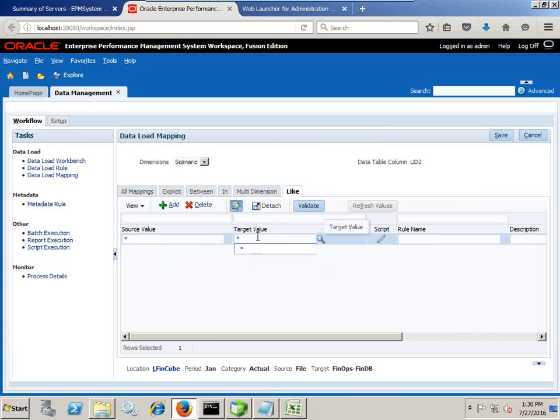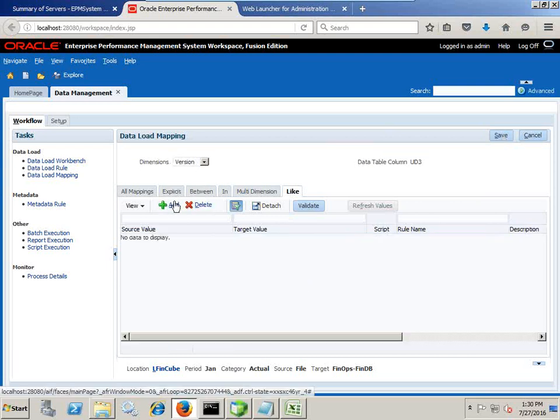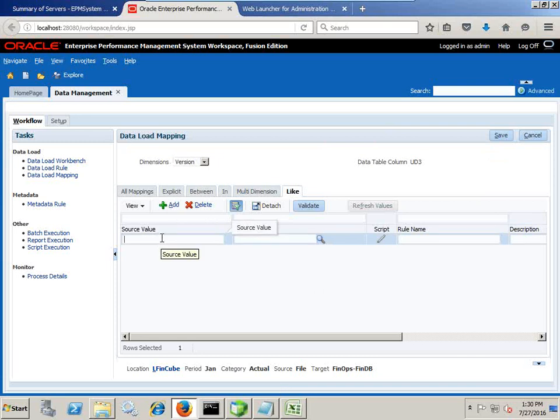All scenario goes to all scenario from source to target. Name it and save it. And the last one is your... sorry, we have version and year as well. Two more members. So I select source to target and I call this all version.